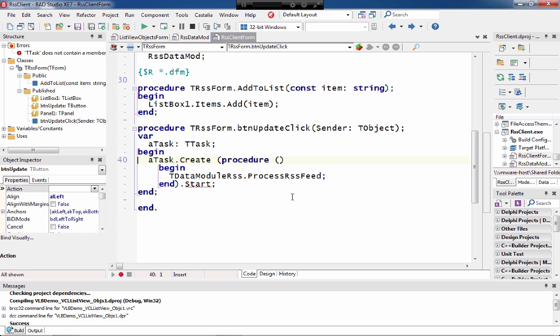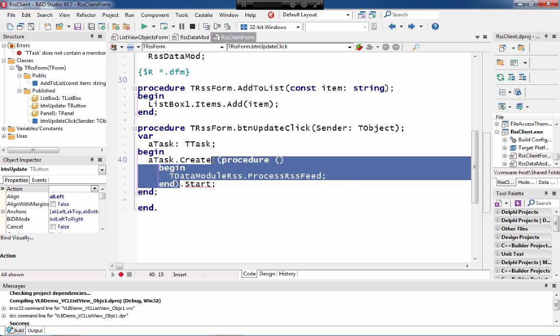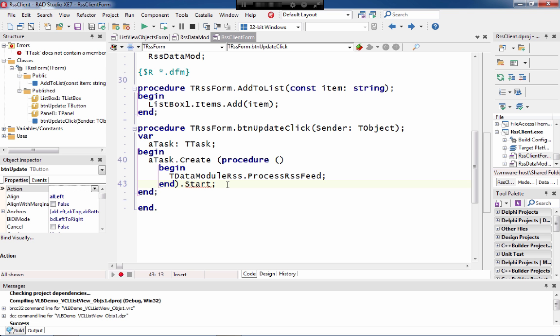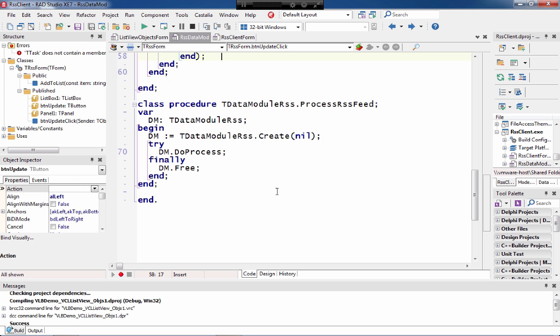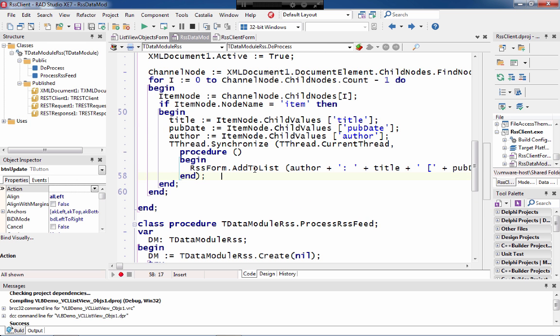Very simple. Whenever I press the button and create a new task, the task does the feed processing from the data module. This is how the task is defined. And then after creating the task, I need to start the task. Now I can start multiple tasks concurrently. Everything is completely smooth. When there is new information, this is added to the list box through this method. This is the method that's called back into the synchronized anonymous method.